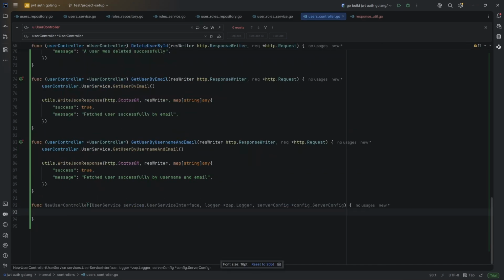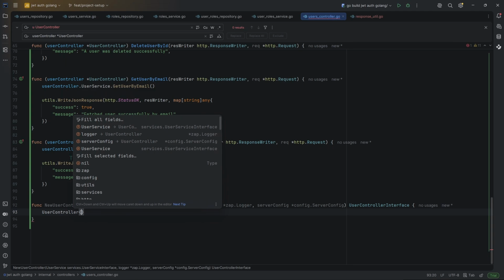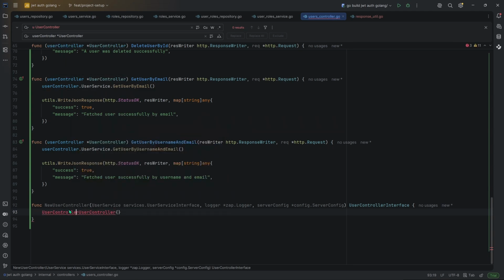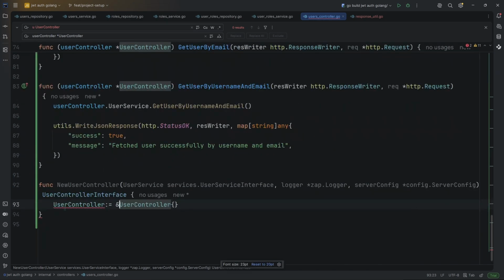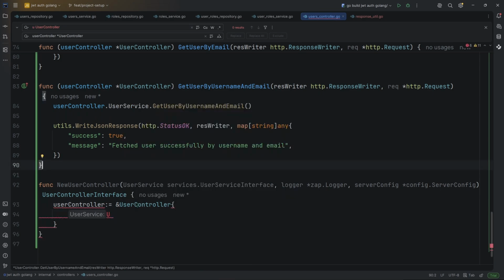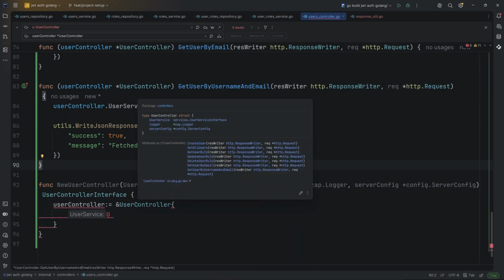And once that is done, what it is actually going to return is a user controller interface, and inside it, it's going to create a new user controller. So it's user controller equals to and of my user controller. It's going to be camel cased, and now it should work fine. So inside my user controller, I have to pass three things. Number one, my user service. Number two is my zap logger, and number three is my server config.